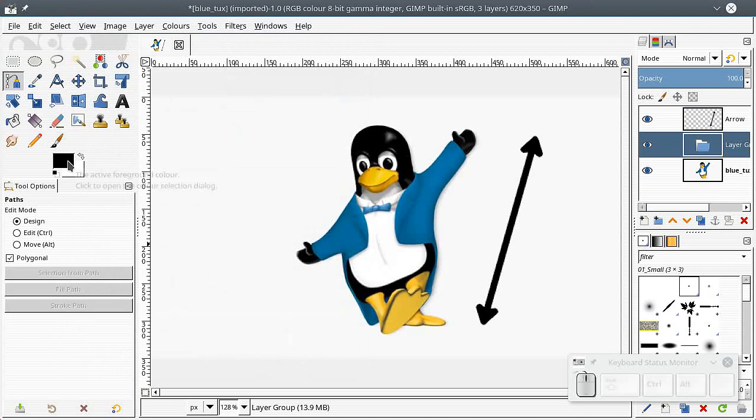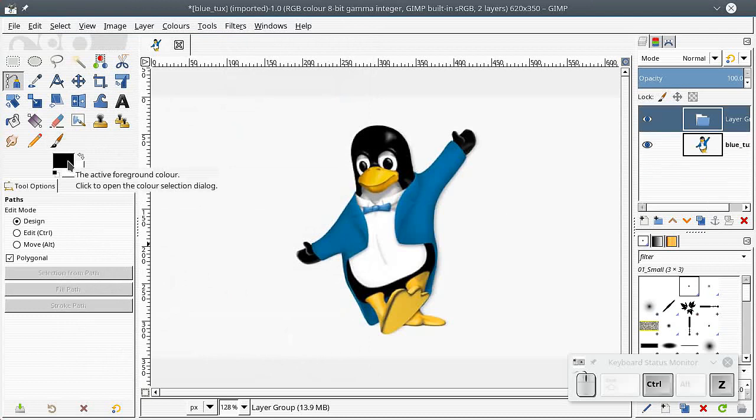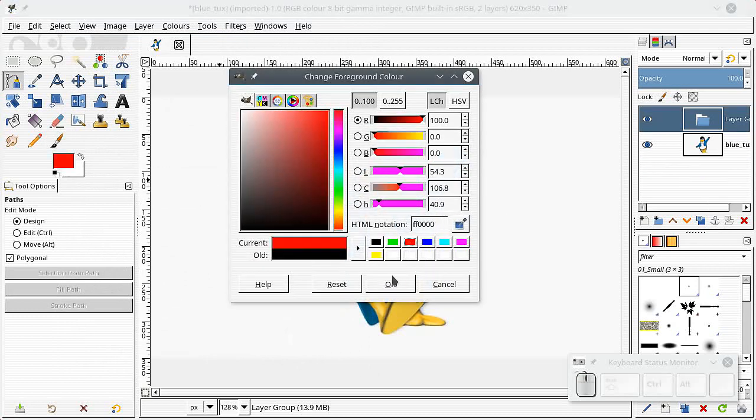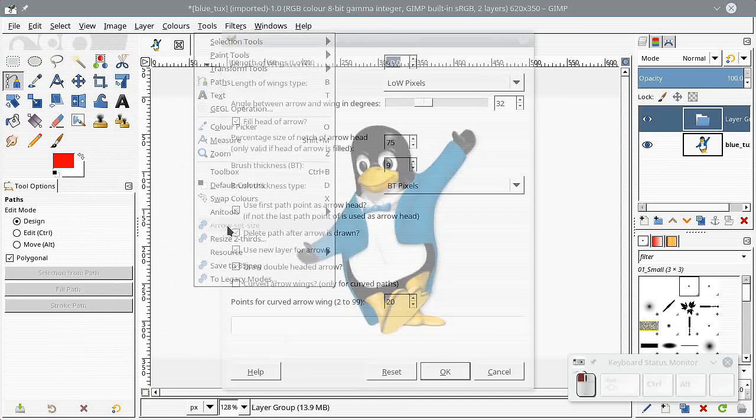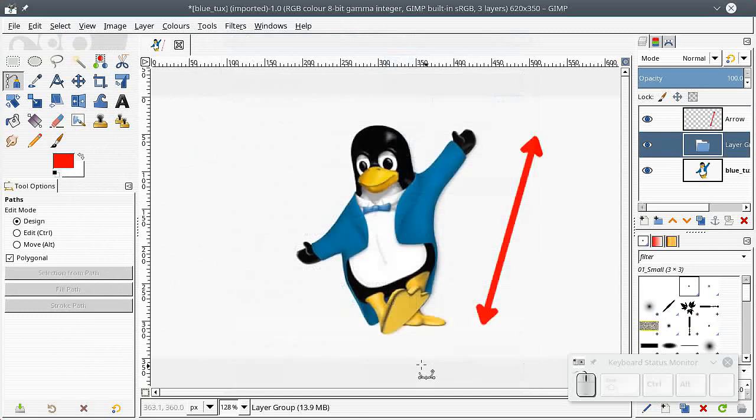Wanted a different colour one? Well, I should have changed that first. We'll have a red arrow. Control Z your friend, back off and repeat. OK. So now I've got my arrow.